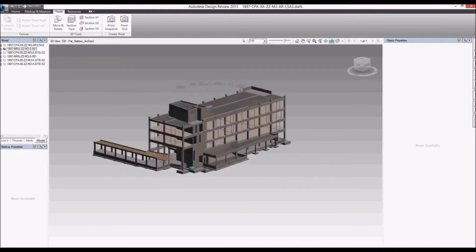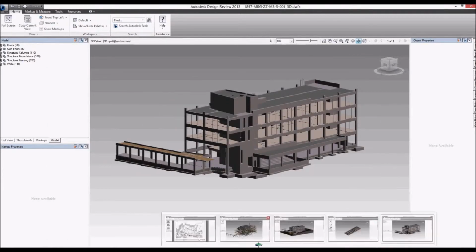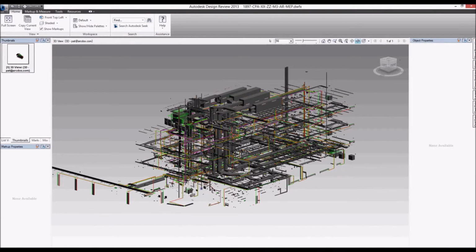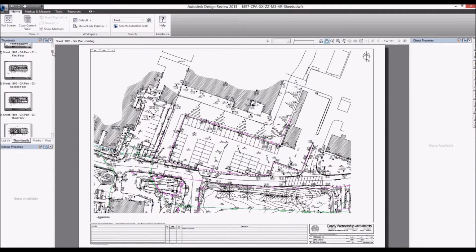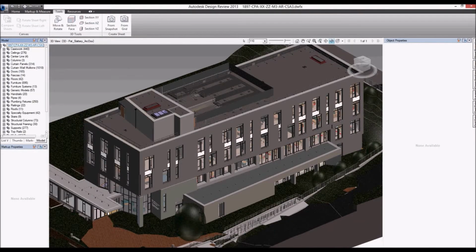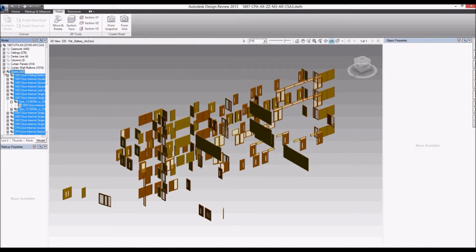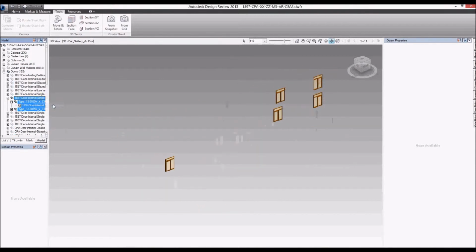Firstly, we'll look at the 3D model. As this is a level 2 model, it consists of the architectural, structural and site models combined into one federated model. You can isolate or turn on or off individual models, or even isolate individual parts of each model to help you better understand and communicate with your team and subcontractors.